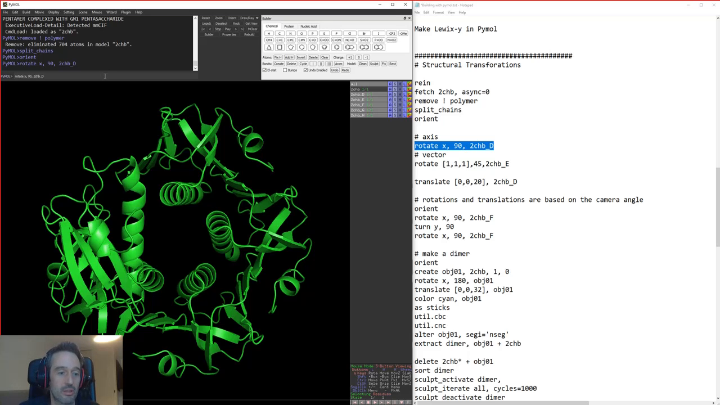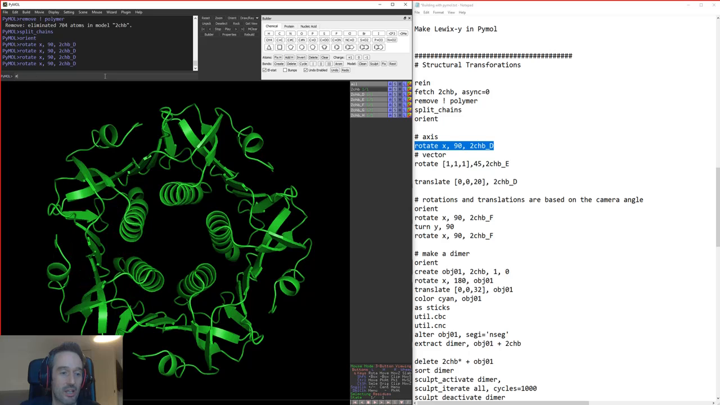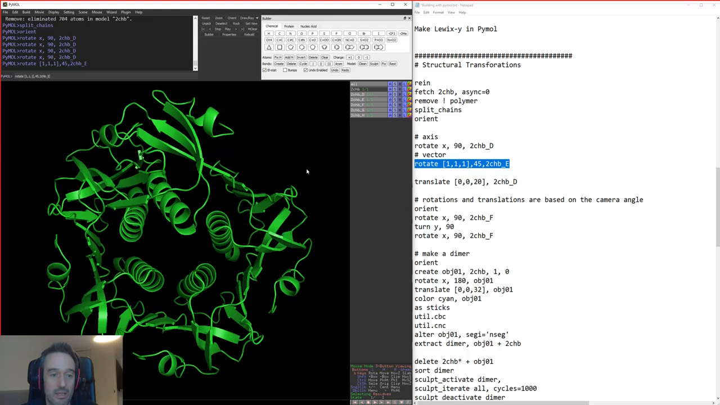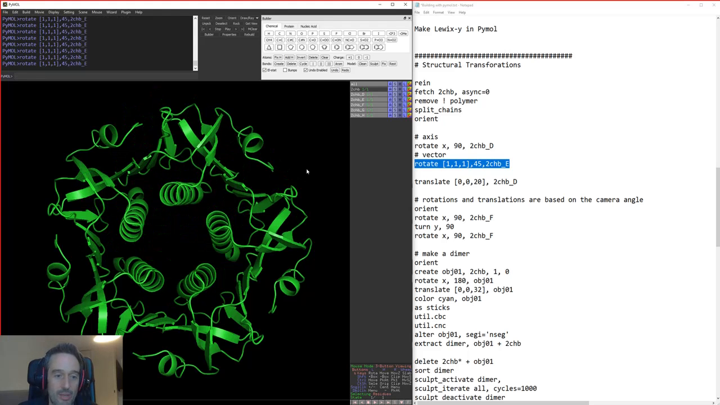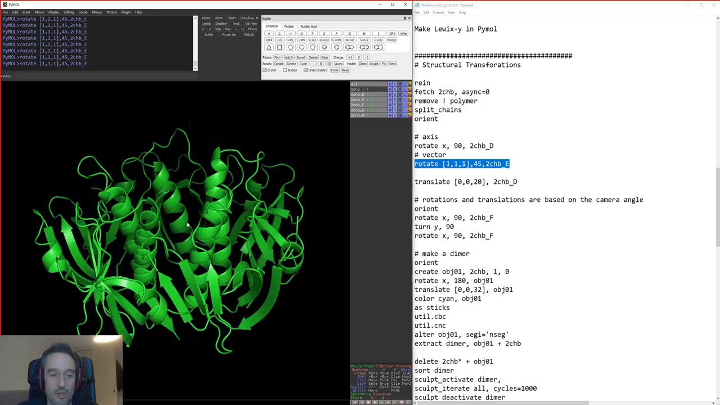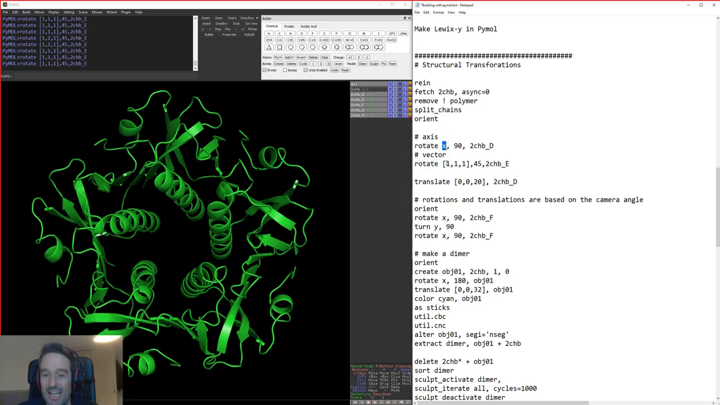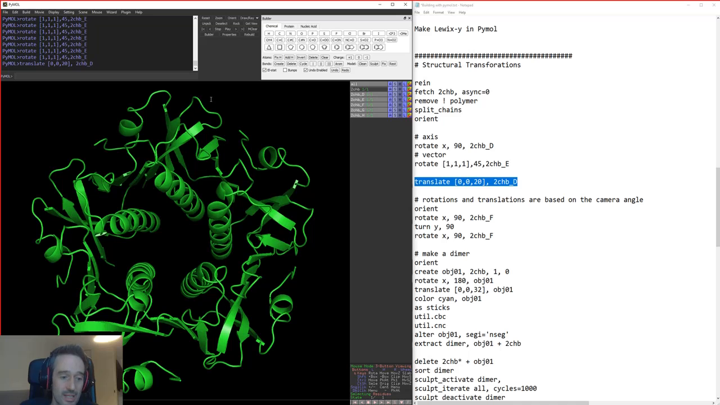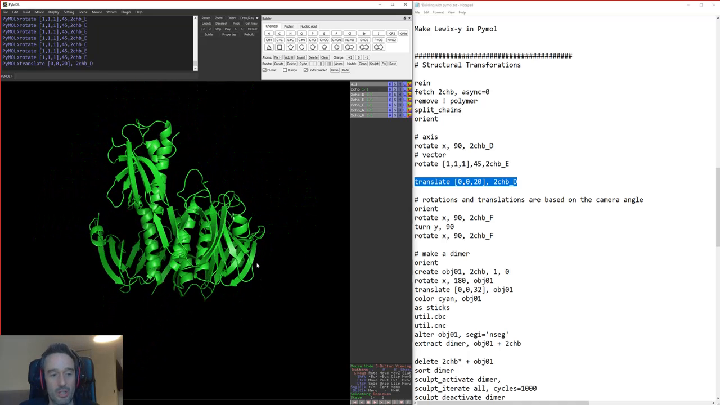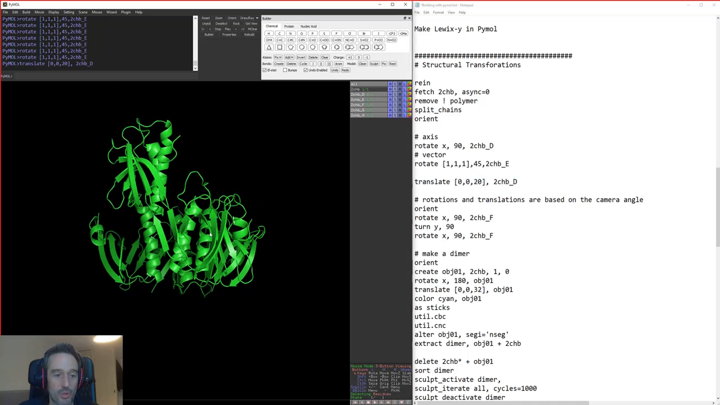And of course we can rotate that back to its initial position. You can also rotate using a vector, so you're rotating around a particular vector here by 45 degrees, for example, and again, we can bring that back to its original position there. So you can either rotate on a particular axis or around a particular vector, and then of course you can translate as well, and this is translating in X, Y, Z, a particular object. And you can see that object is now raised up the Z plane towards the camera.